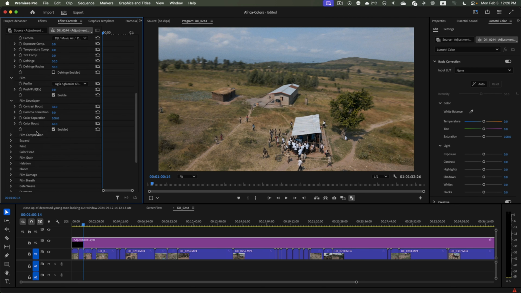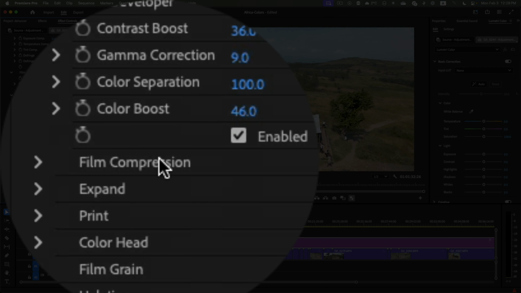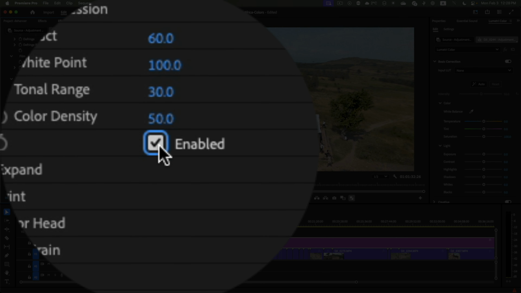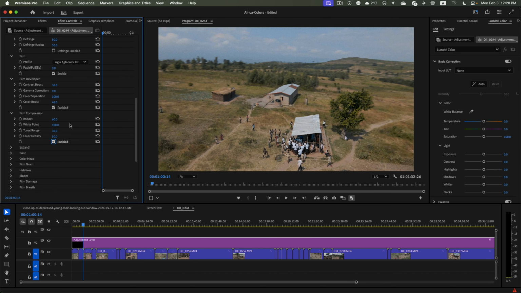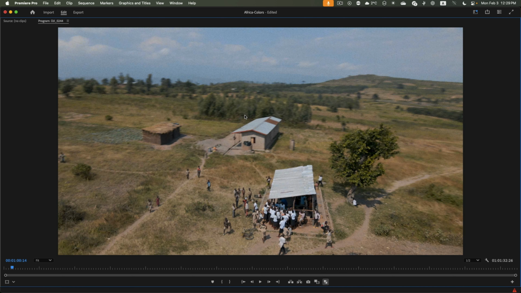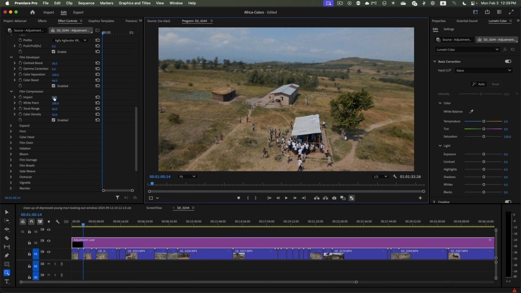One of the most impressive features in Dehancer is film compression. First, we need to enable it. This function helps control highlights, making them softer and more cinematic. If you look at the sky, you'll notice that the clouds appear more natural and less harsh. This setting is unique to Dehancer, as I haven't seen a similar feature in other film emulation plugins.